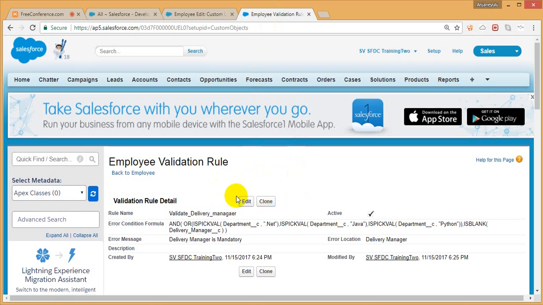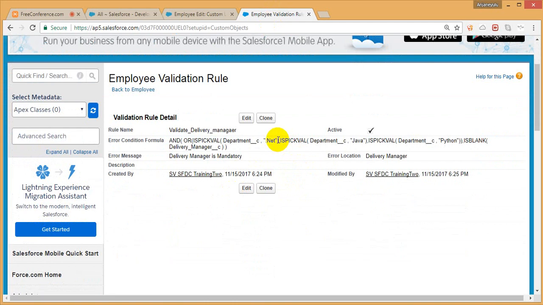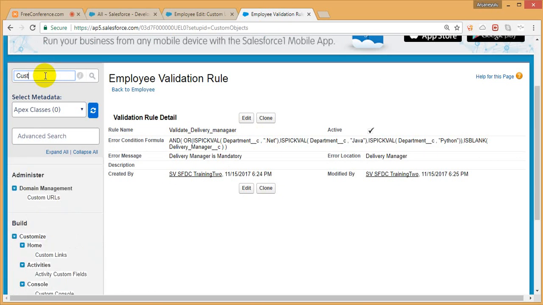Now if I don't want to fire the validation for .NET, what do I have to do? I have to edit this validation rule and remove this one. So instead of that, let's make it dynamic. For that, we have custom labels.